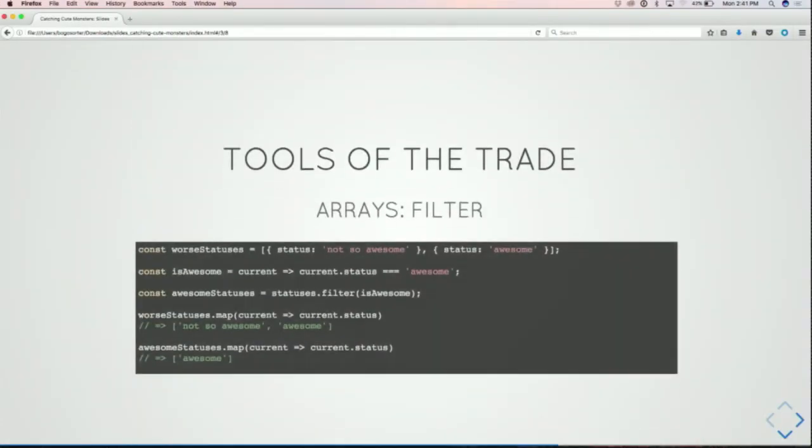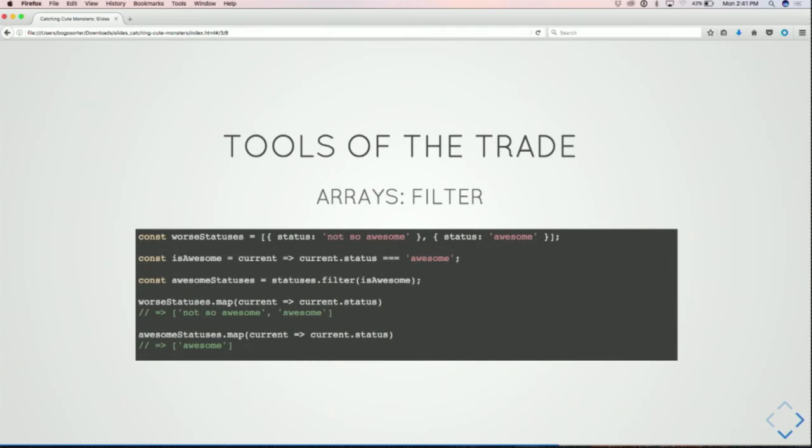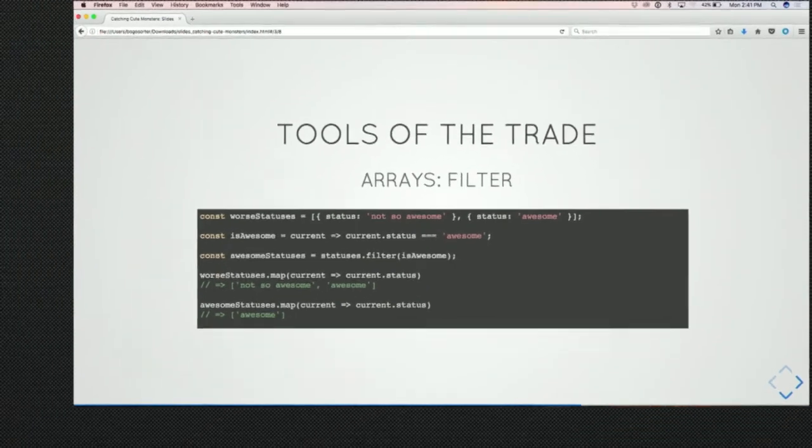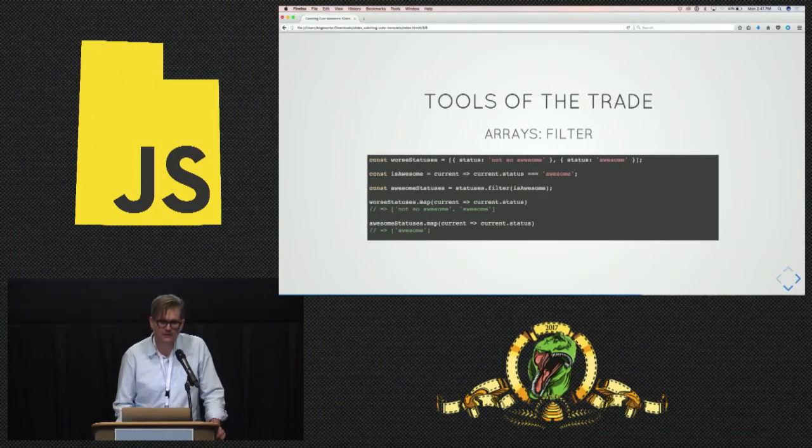Okay. Next, we are going to talk about filter. And filter is just going to be your tool when you want a subset of the array that you're working with. Works kind of the same way. Once you get map, filter becomes more intuitive. You pass in a single function. That function is applied to each of the elements of the array, and you get a new array that only has members that satisfy the expression of the function.